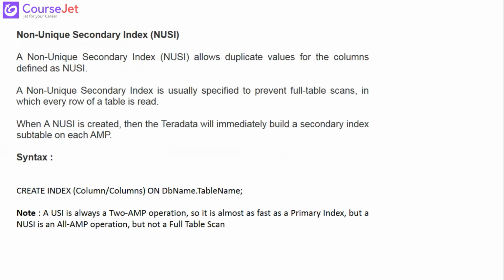And the non-unique secondary index, as you know, allows duplicates. It helps to prevent the full table scan where every row of the table is read. When we see full table scan queries running, we can identify the columns, and if there are duplicates, creating a non-unique secondary index mostly avoids these full table scans.